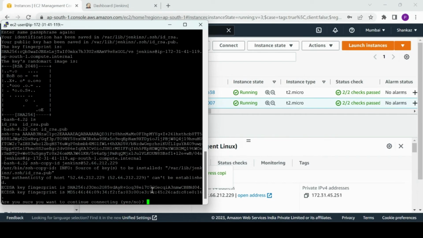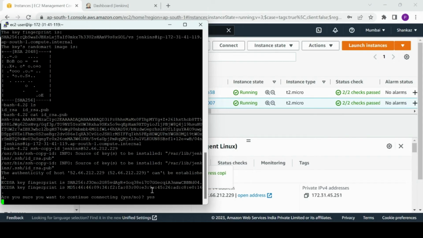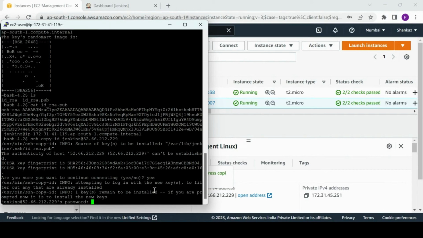Let's see what it says. Are you sure? Yes. So it's asking for the password now, which we set on our agent machine.